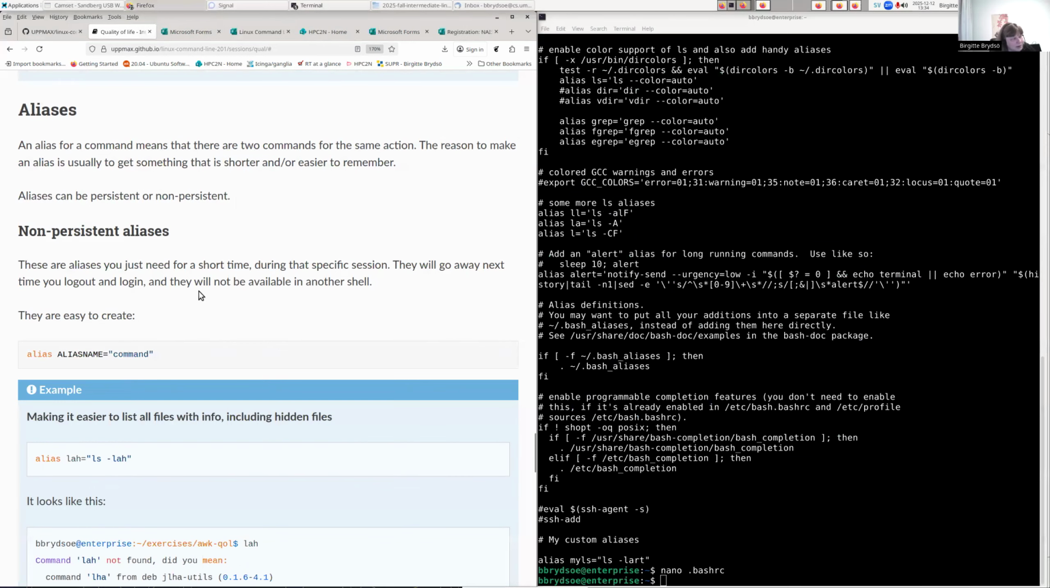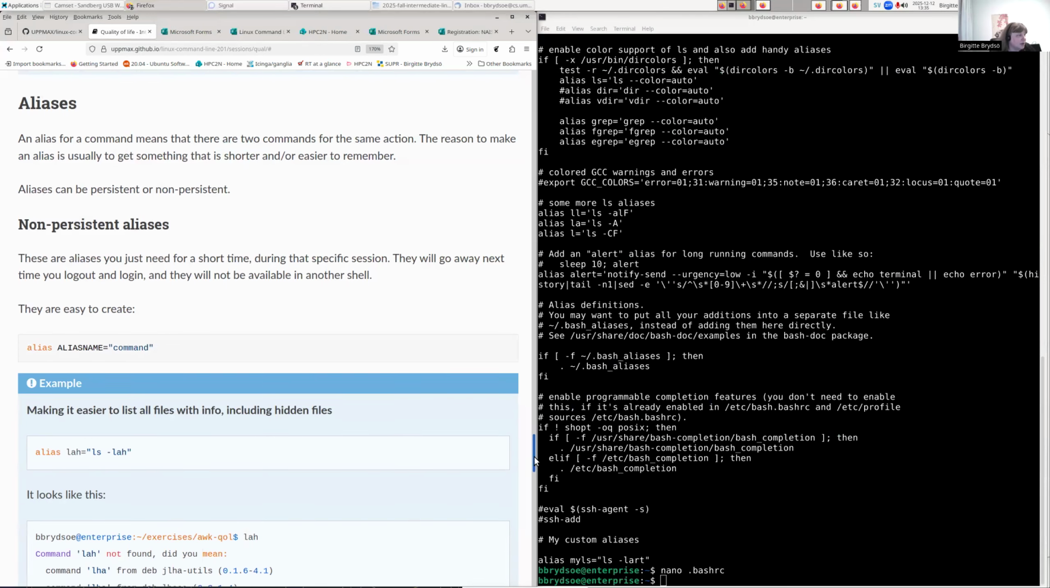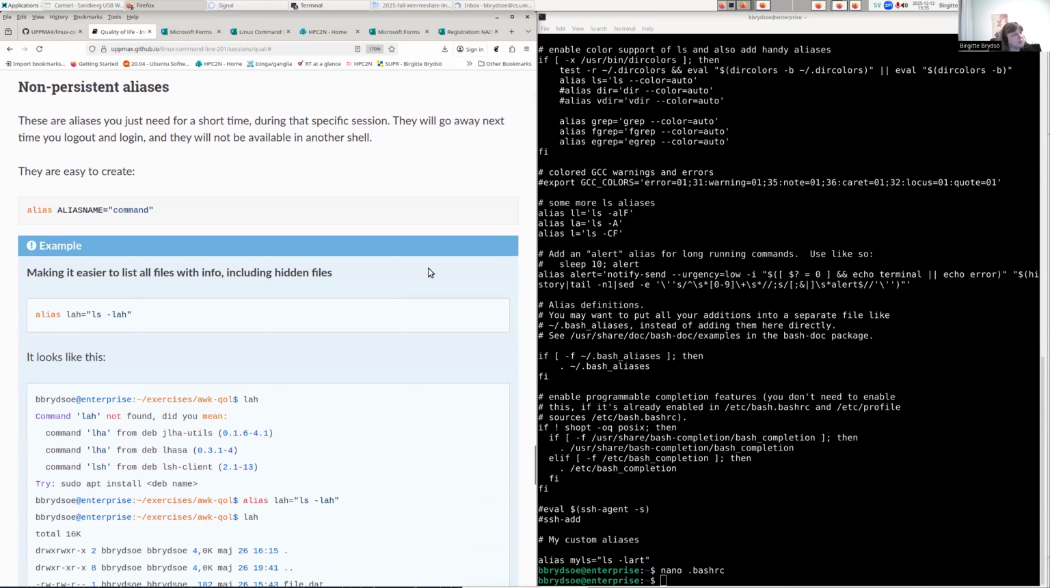Aliases can be either persistent or non-persistent. Non-persistent aliases are ones you only want to use for a short time, for instance during the specific session. They will go away next time you log out and in again, and they won't be available in another shell. But you could want them because maybe you're working on something where you regularly need to write a long command, or a command that's difficult to remember. But you're only going to use it for this one project today, and tomorrow you don't need it.